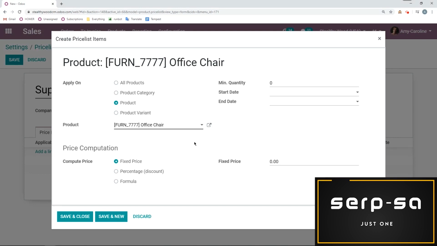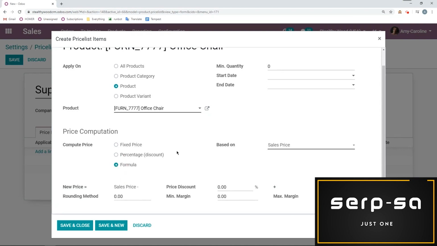Then down below, we have our price computation. Of course, we can just have a fixed price. For example, I could just say $10 fixed price. I could do the same, but based on percentage. You'll have the percentage price here. Or I could make the price based on a formula, which is what I'm going to do right now.